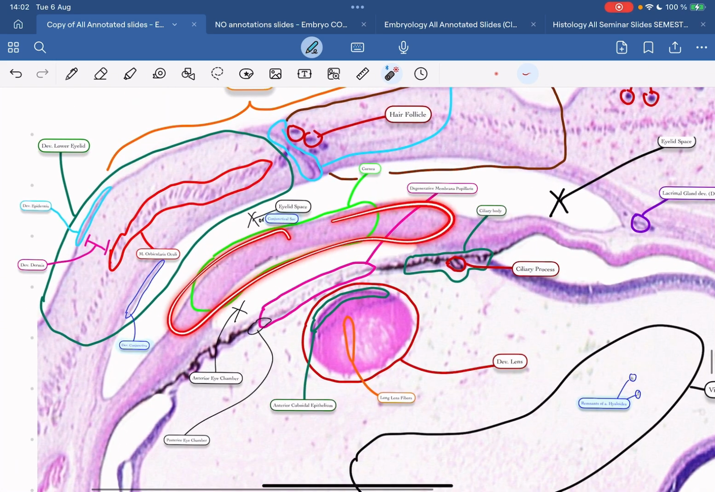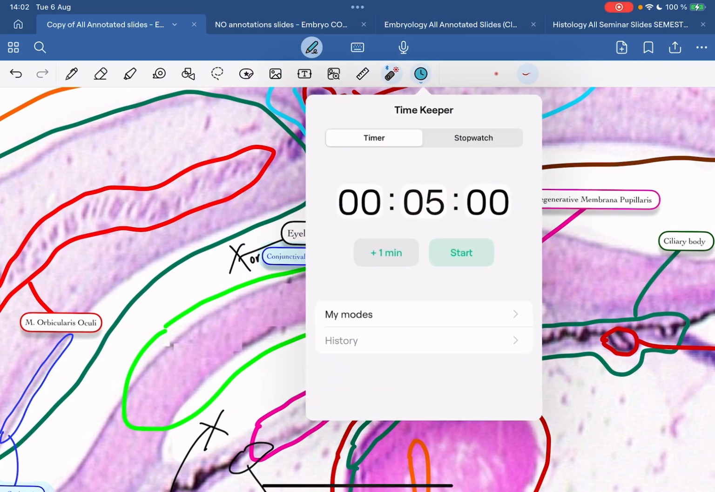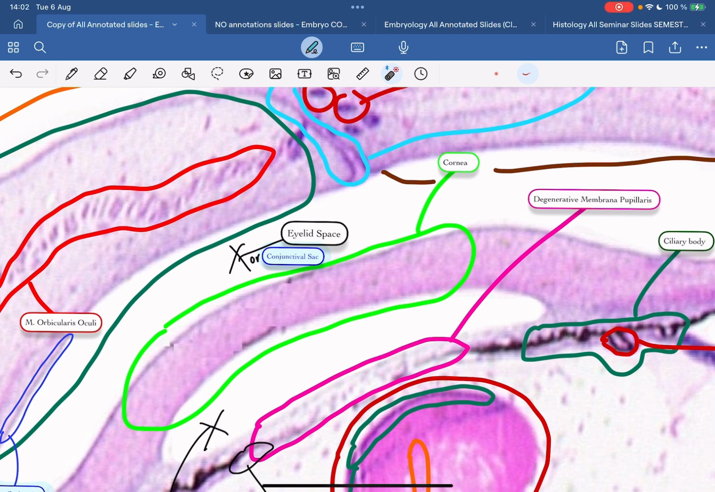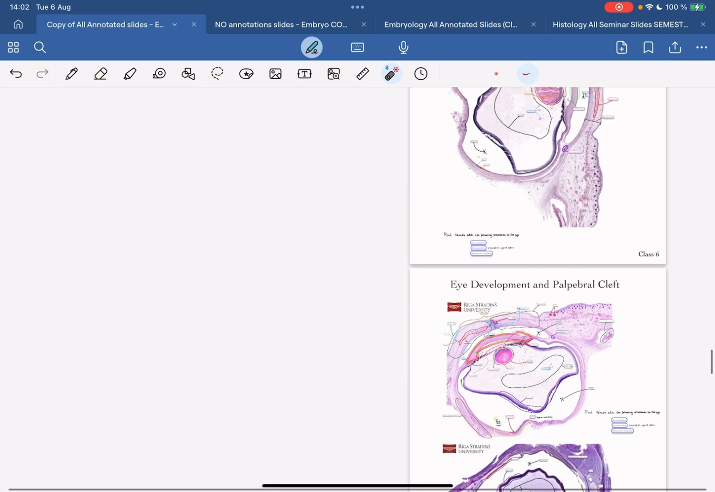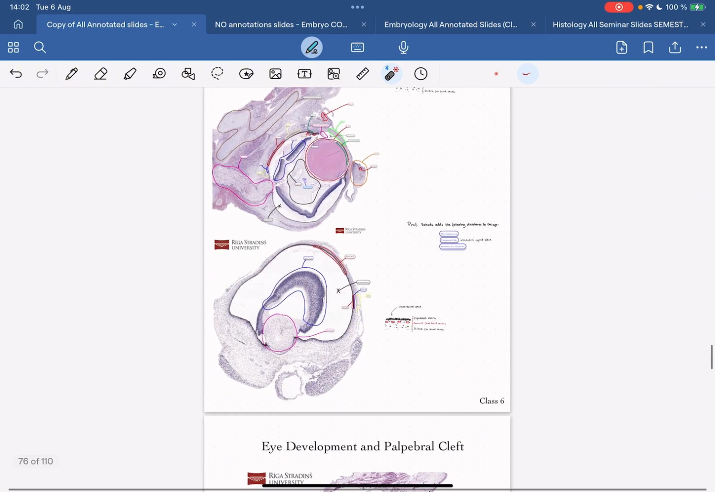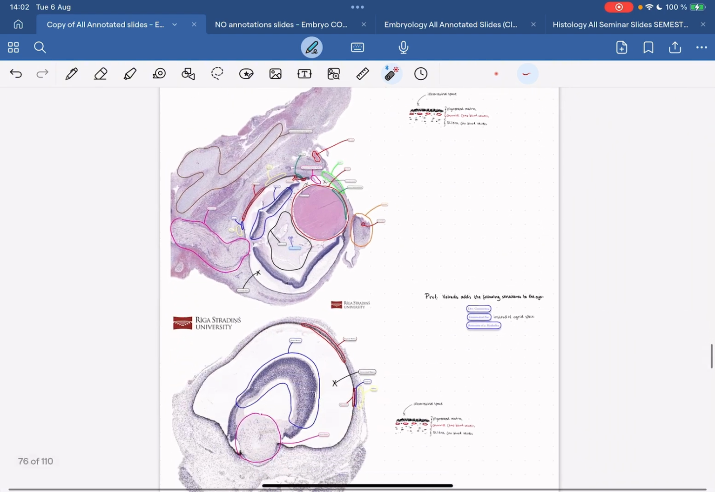So again, the cornea is directly in front of it, and then there is the eyelid space, according to Professor Rone or according to Professor Vaivads. Oh, okay, I didn't know that was a feature. It's the conjunctival sac. So it is the space that is in front of the cornea, and it appears sometimes, sometimes it doesn't. For example, here we don't have the eyelid, so we can't really see that this is the conjunctival sac. It could just as well be an artifact, right?